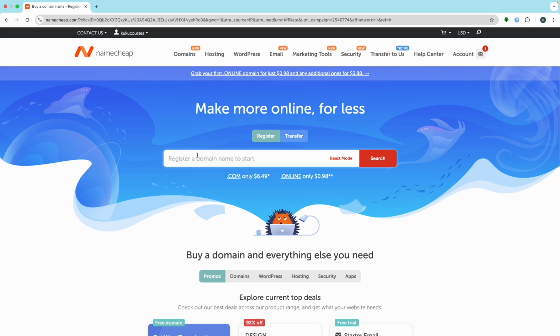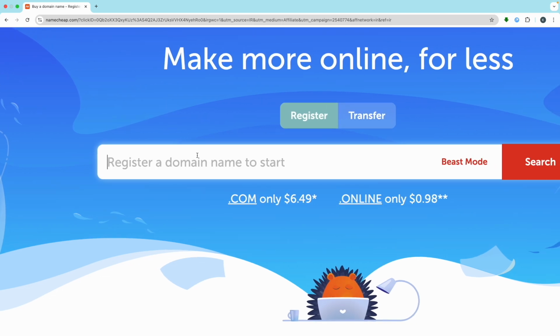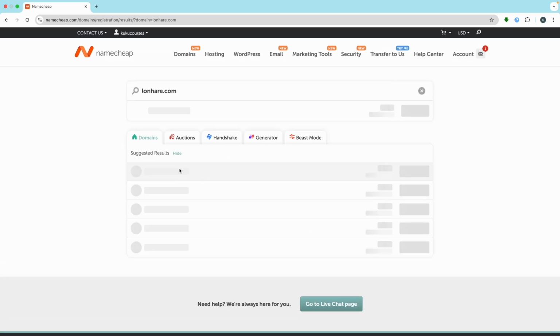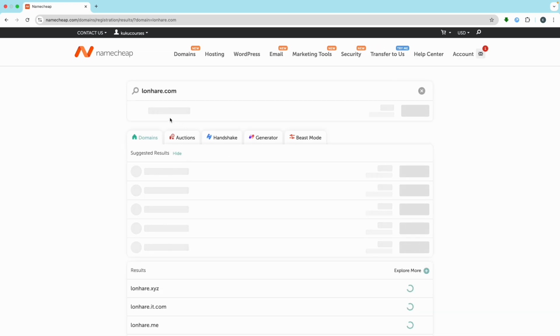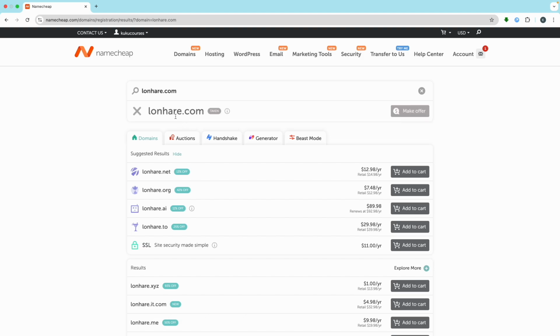Some people get a domain name on the basis of their name. Some people search for a domain related to their business. So whatever you want, just search for the domain to see if it's available or not. For example, my surname is Lunhare, and let's say I want lunhare.com. If I click on search, it will tell you whether that domain is available for you to get or not. So Namecheap is searching for it, and let's wait. And you can see that lunhare.com is already taken by someone else.